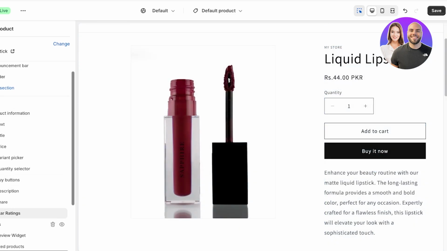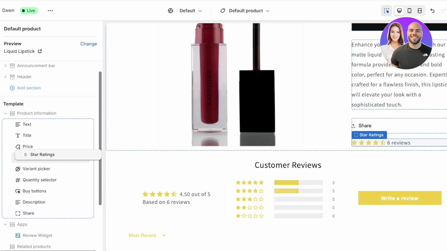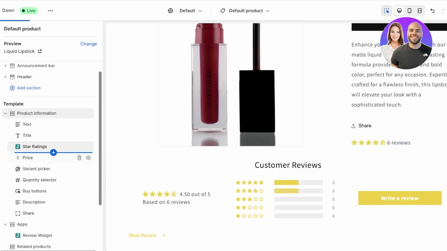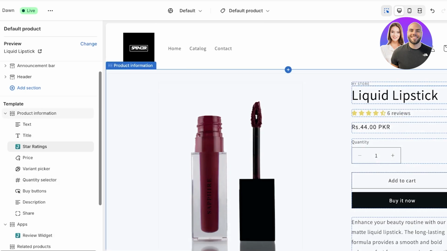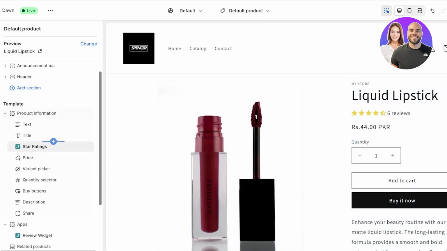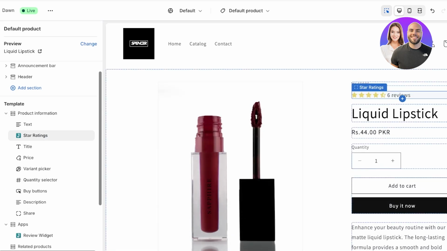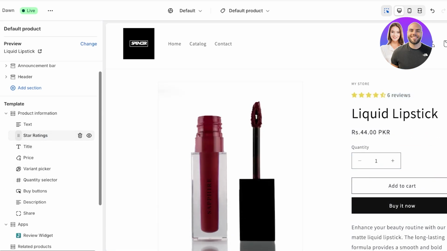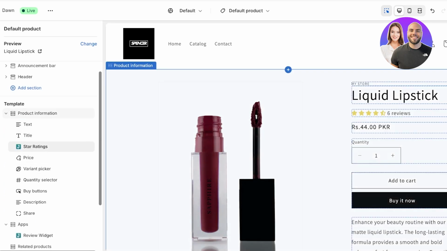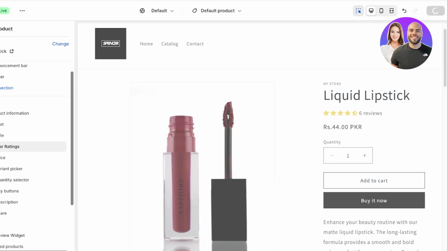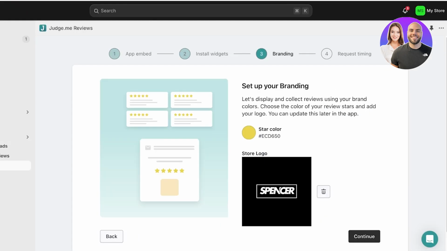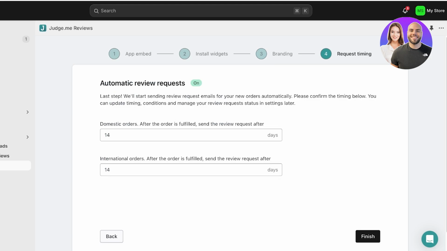So I like to hold the star ratings and move them right under the title. So just hold them by these dots over here and move it right under the product title or the product text. Personally, I don't like the stars to be on top. That just brings all the attention away from the actual product. I like it to be listed between the price and the product name. Then click on Save on the top right, and then you can proceed into your original tab and then click on Continue. Then you have your branding.